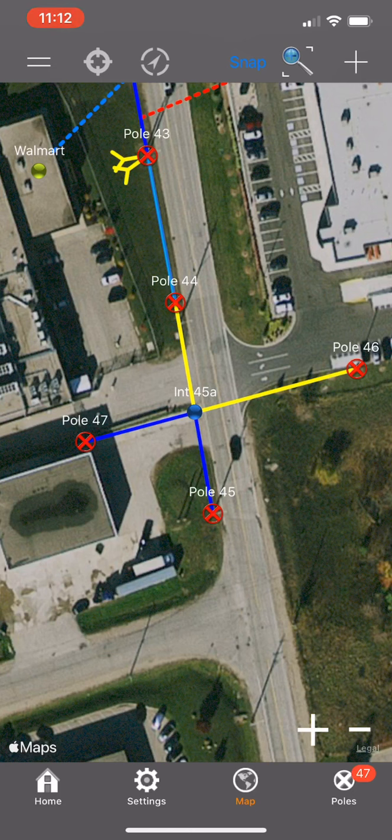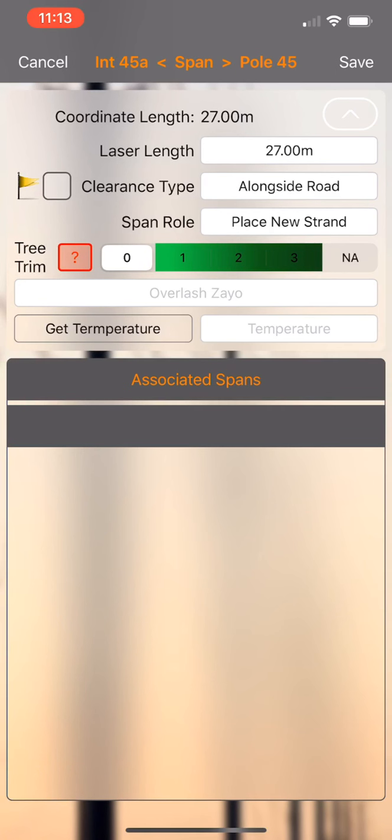It's up to you. You'll notice that 2 of those spans stayed yellow and the other 2 went blue, because it's going to assume that the shorter span is not a street crossing, so it changed it to alongside.